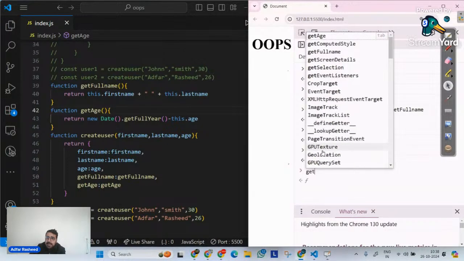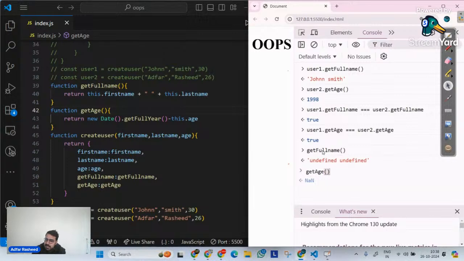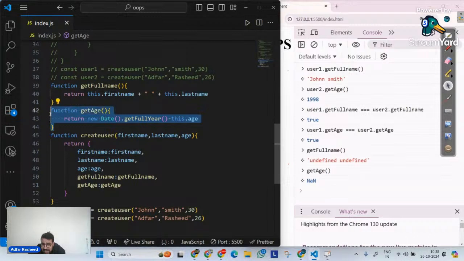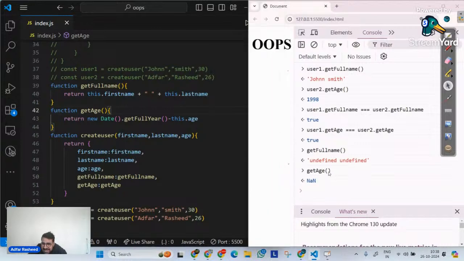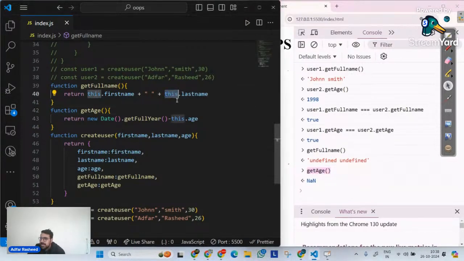Similarly, when I call my get age directly over here like this, you can clearly see it gives me NaN. Why does it give me NaN? Because when I directly call it in my global space, there's no key that is first name in my window object, no key that is last name, and no key that's age. And we know if I call it directly inside my global space, it means tell me what this keyword points to. And in the global space, this keyword will point to the object it belongs to, which is window.